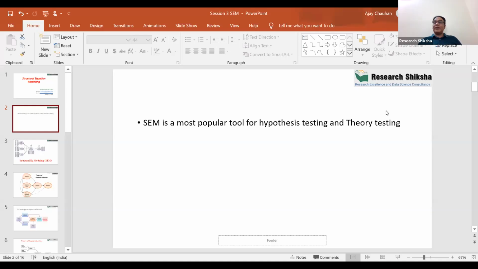It is observed that hypothesis testing can be done with the help of SEM. That is very fine, not a problem. But the hypothesis should come from the literature support. If you don't have strong literature, SEM should not be applicable.